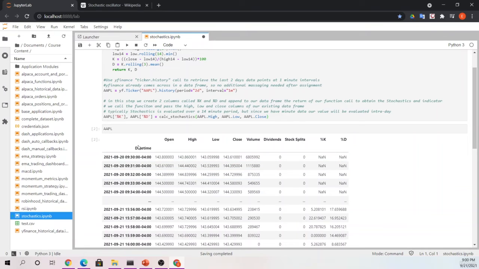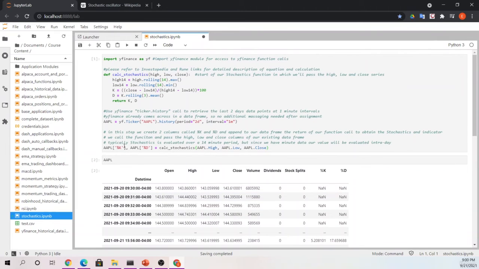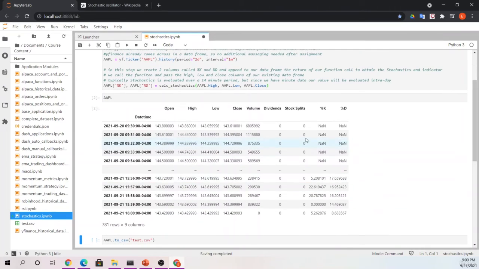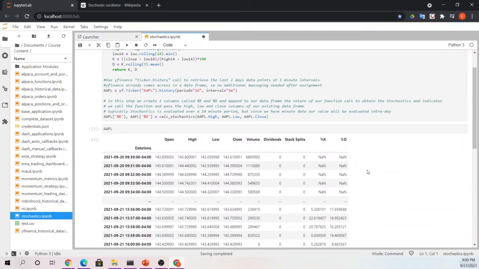So as usual, we've got our 2 days worth of data points for the open, high, low, close, volume, dividends, and stock splits from Y Finance. And now, since we have created 2 new columns with our function to calculate our %K and our %D values, these are now here as part of this data frame. So you now have the ability to plot these later and utilize these with our metrics.